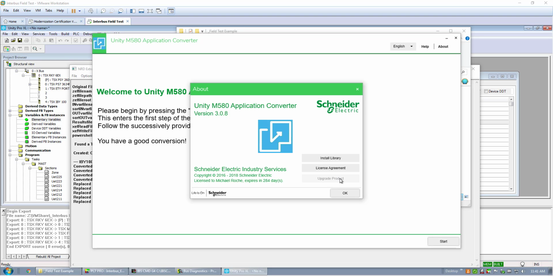There are two versions of UMAC, the light version and the standard version. I recommend that you run the standard version to get all of the features of the UMAC tool so it can make adaptations for, let's say, double registers, I/O scanner, or unsupported data types. So for example, in Premium, you could have %MF, floating point, double register, %MD, %KF, floating constant, and %KD. Those are not supported on M580, but the UMAC will make those adaptations for you. But you will need the standard version.